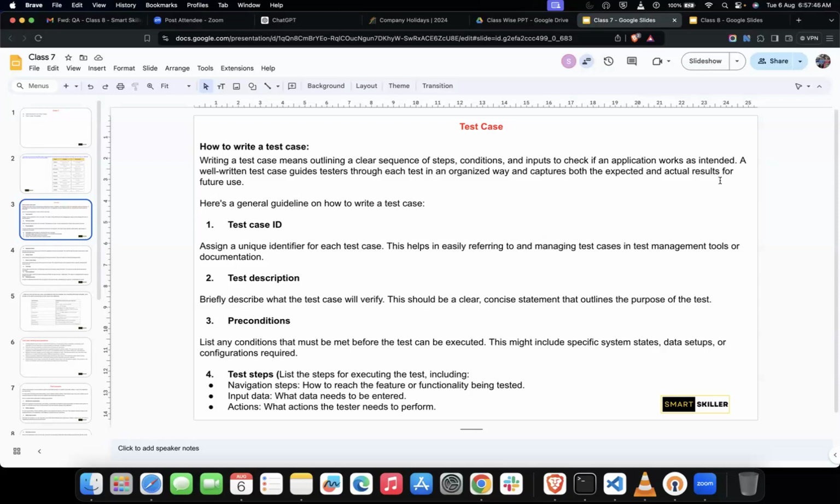Okay. And here are a few component descriptions. First, the test case ID. Test case ID basically helps us to uniquely identify each of the test cases itself. And these test case IDs come in very handy when we are trying to manage those test cases, because it gives us a serial number and we can easily refer to them.